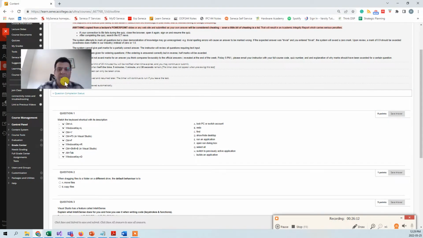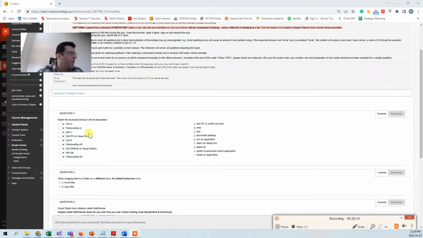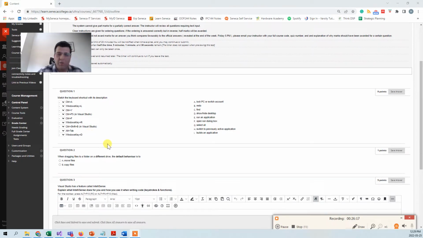So this was the quiz. The order of questions differed for each person, but the questions were more or less like this. This was a match case. Control A, we know it's for selecting all. I see it is G. It selects all, Control A. Windows L. L stands for lock. So it locks your Windows, which is lock your PC.